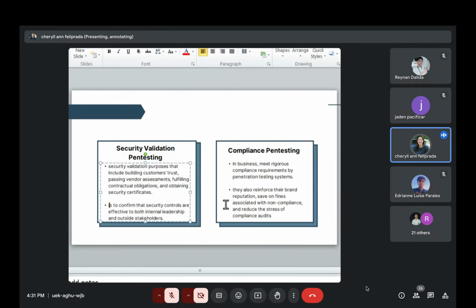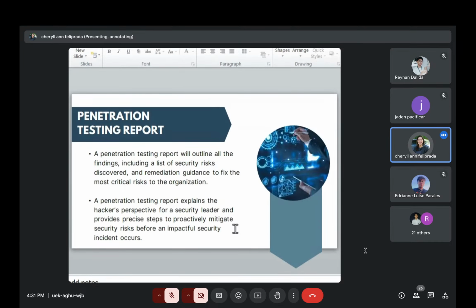Now we move on to the pen test report. This will outline all the findings, including the list of security risks discovered, and remediation guidance to fix the most critical risks to the organization. It also explains the hacker's perspective for a security leader and provides precise steps to proactively mitigate security risks before an impactful security incident occurs.